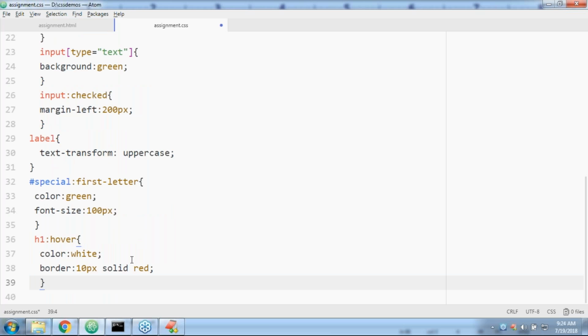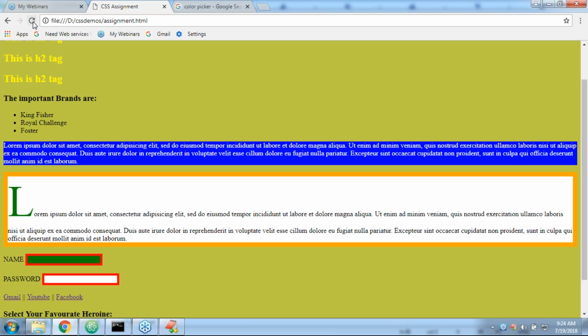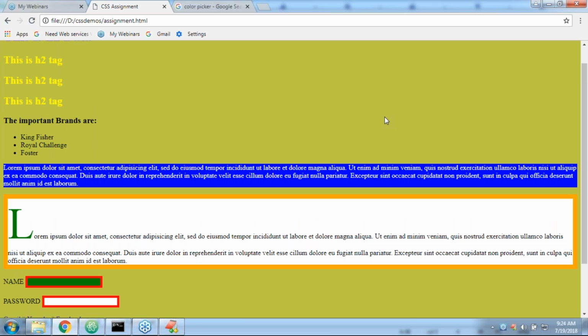Observe carefully, sir. H1:hover, color white, border 10 pixel solid red, like this I'm taking. What is the output by default you are going to get? Observe carefully, sir. Is it really going to happen or not? A bit interesting feature. Observe carefully, sir. Refresh. Now, where is the H1 tag?